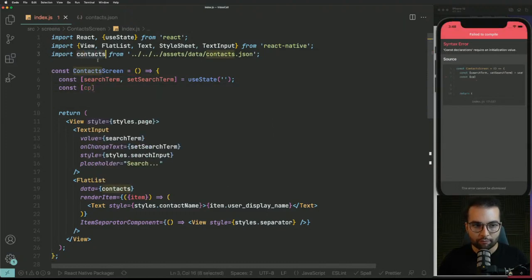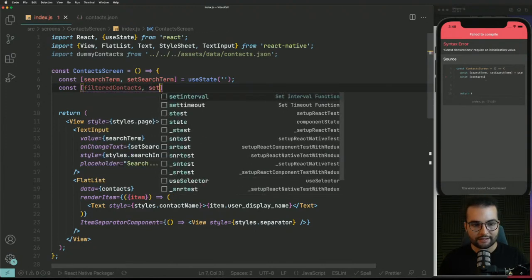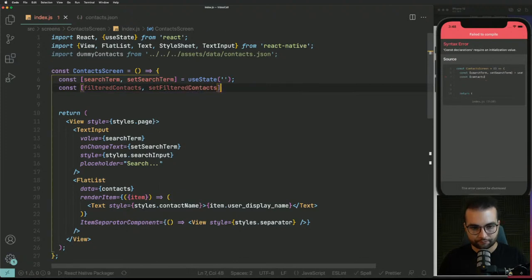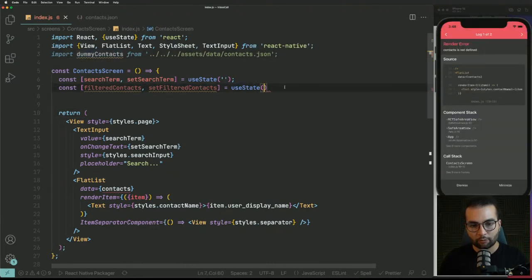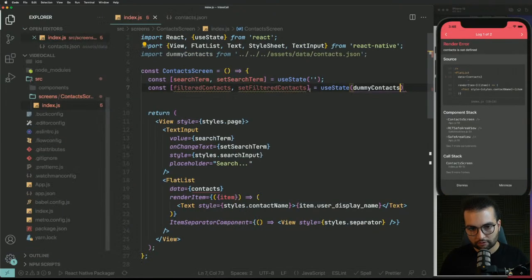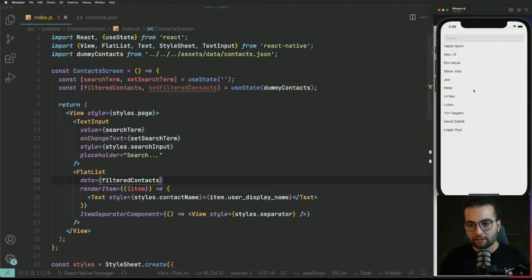So let's rename this from import contacts to import constant contacts or import dummy contacts. Don't call them dummy, because our state is going to be contacts, or our state can be filtered contacts. Set filtered contacts, useState. And initially, the initial value, we can give all of the dummy data. So instead of giving contacts to the flat list, I'm going to give filtered contacts. Save. So initially we don't see any changes because we didn't do anything.